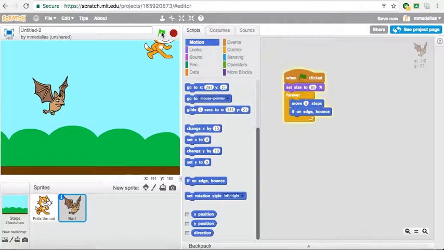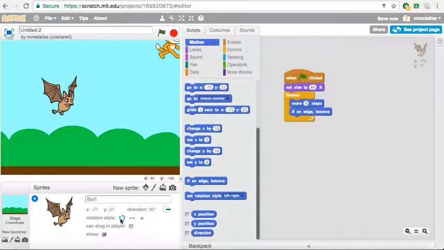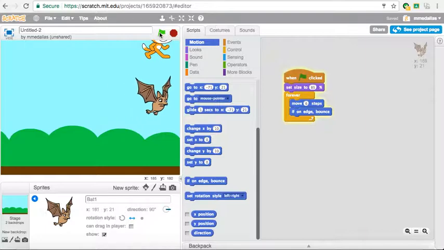But now when he bounces back, you'll notice he flips upside down, which is kind of weird. So what we're going to do to stop that is we're going to go into the I, the information about him. And you can see he's got a rotation where he's flipping. So instead of doing that, I'm going to choose the middle one. So he's just going back and forth. Okay, so I just click that one. And now if I press play, he's just going to bounce back and forth between the edges.